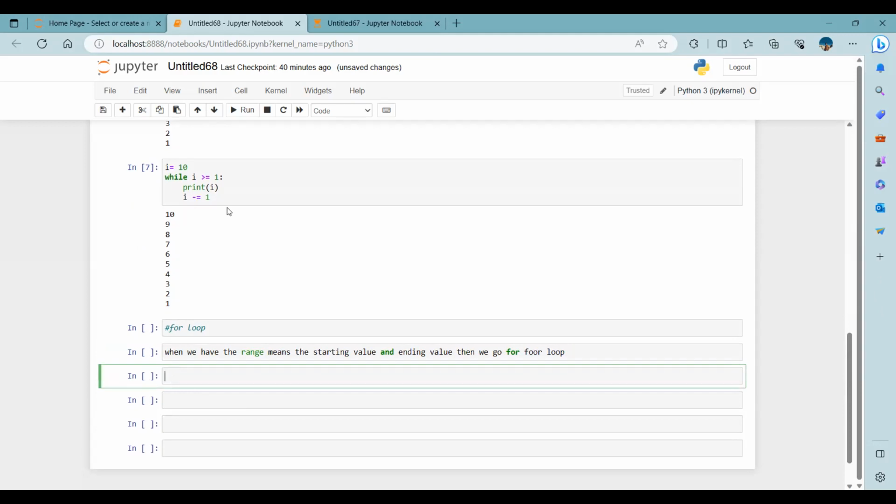And I'm giving you the example of for loop. What is the example? Done, everyone? Yes, sir.